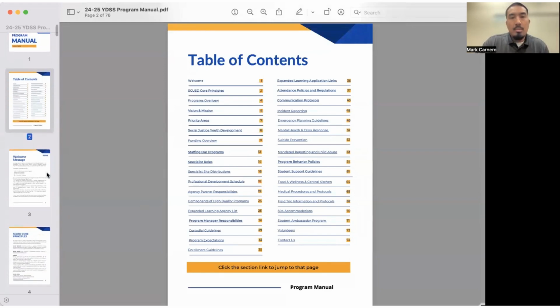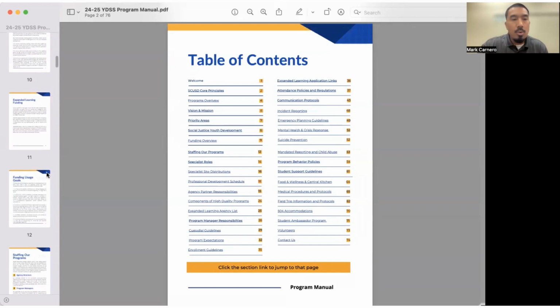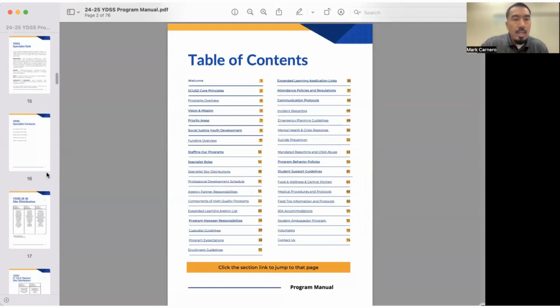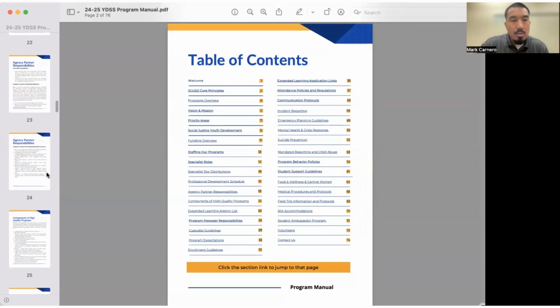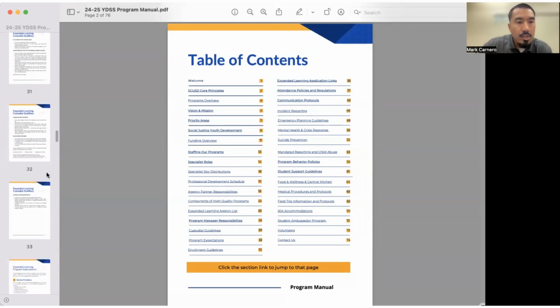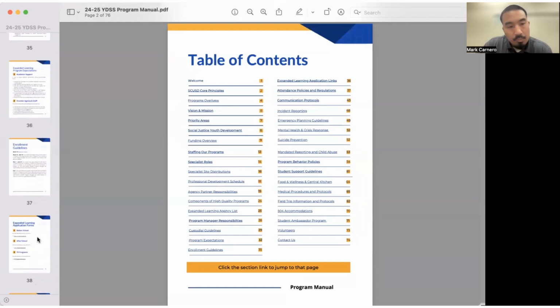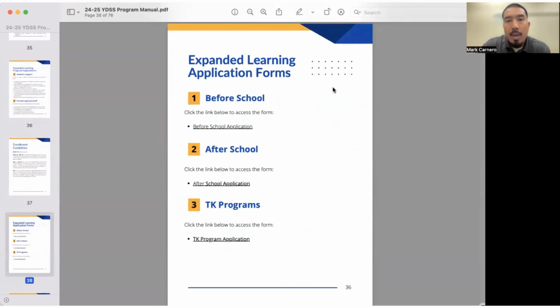What you'll also notice in this document is that instead of putting in all of the pages from specific forms or handouts, what we've done is embedded those forms as hyperlinks to websites or other PDF or database sources, just to make this a little bit easier for your teams to access as they move through this document. For example, when you go to the expanded learning applications form, you'll notice that instead of all the applications being embedded, we have each of the applications here as hyperlinks that will take you to our YDSS page.